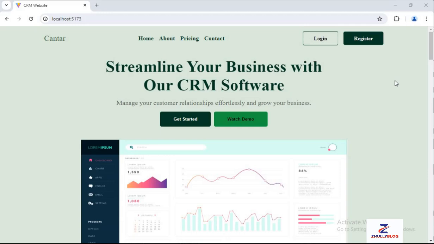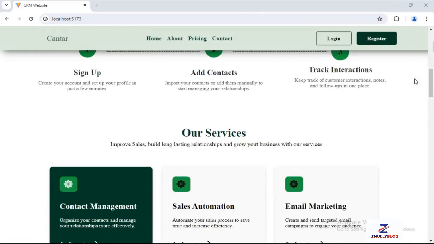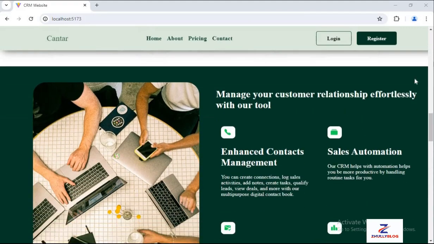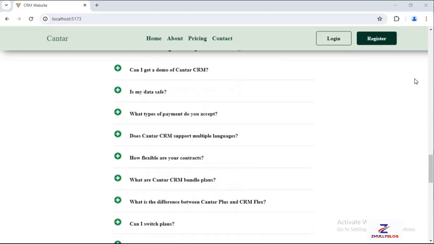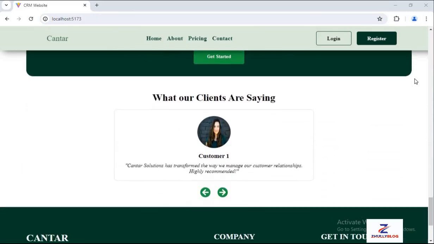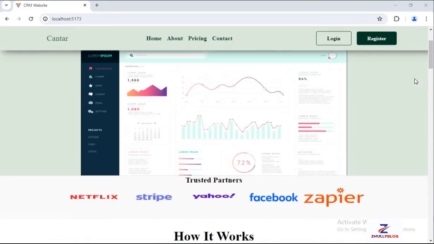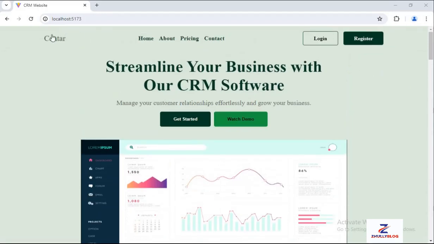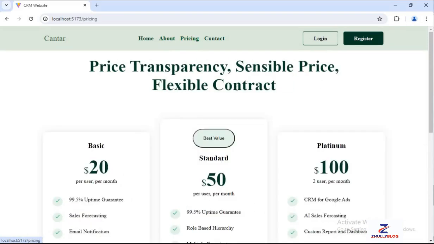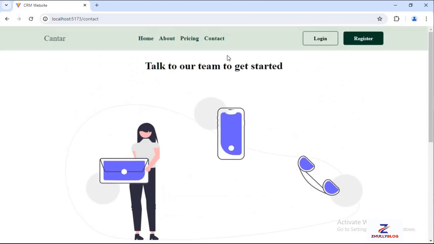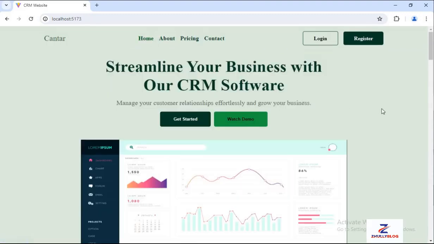So in this tutorial, we're going to be building this simple CRM website using React. This is what we'll be building. This is our home page. We have other pages like the about page, the pricing page, and the contact page. This is the about page, this is the pricing page, and we have the contact page as well. So, back to the home page.